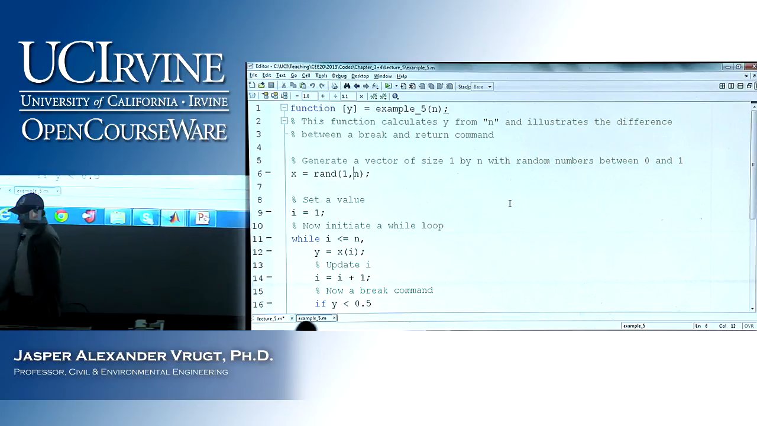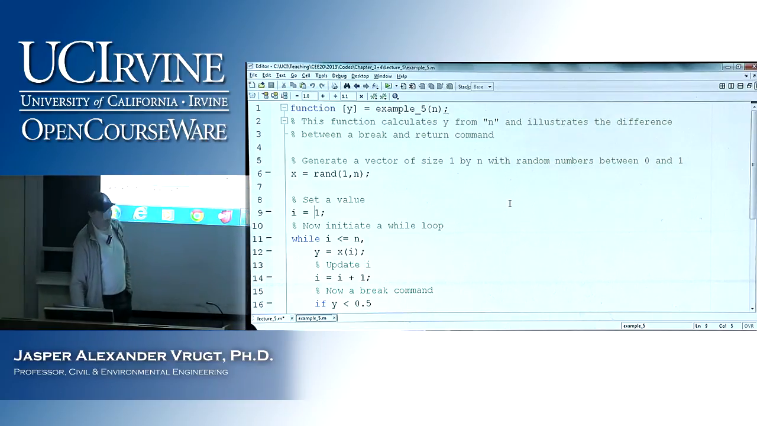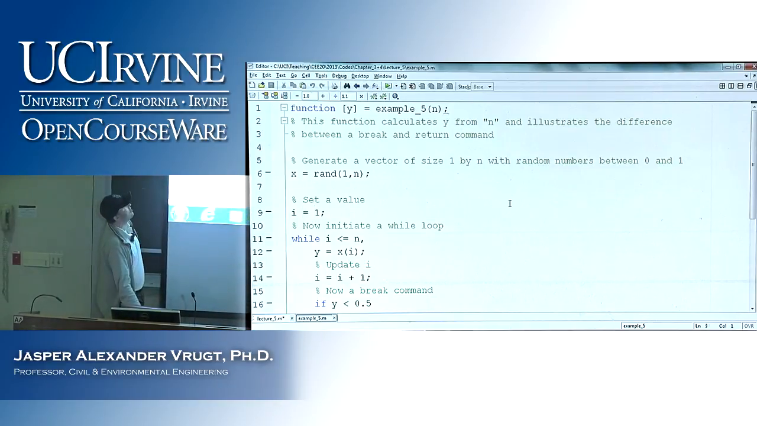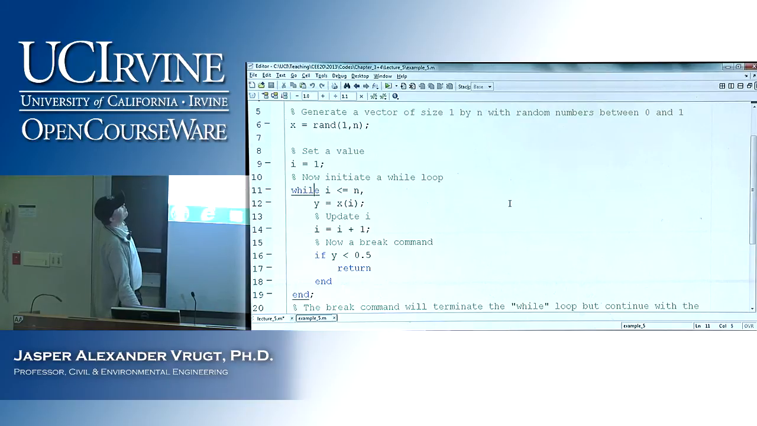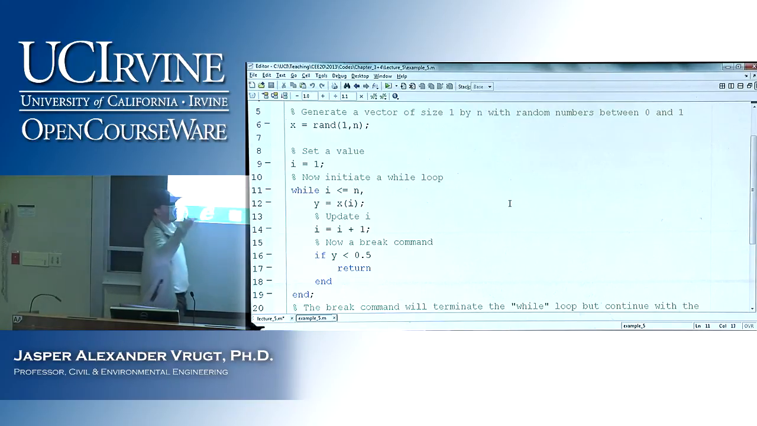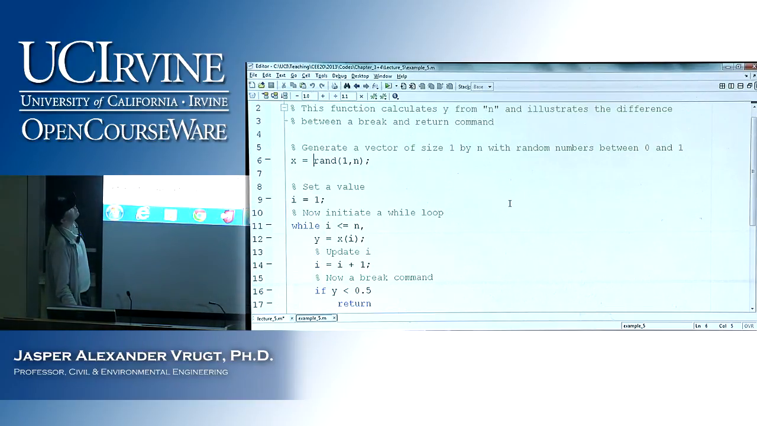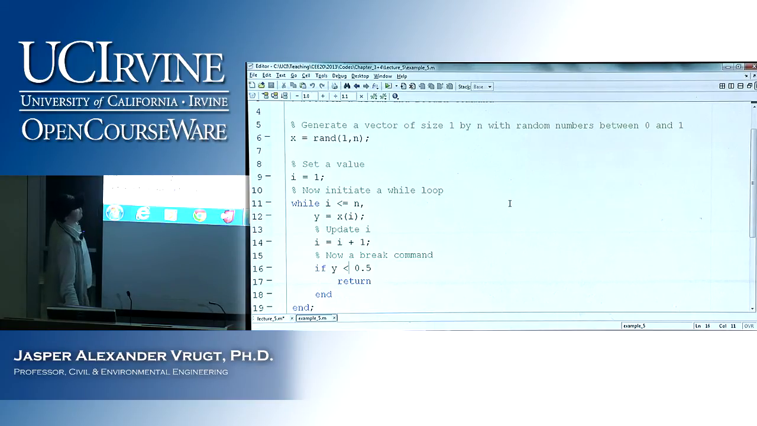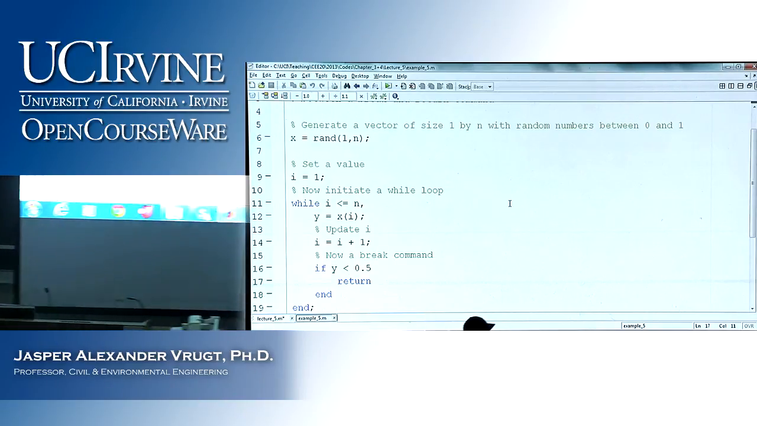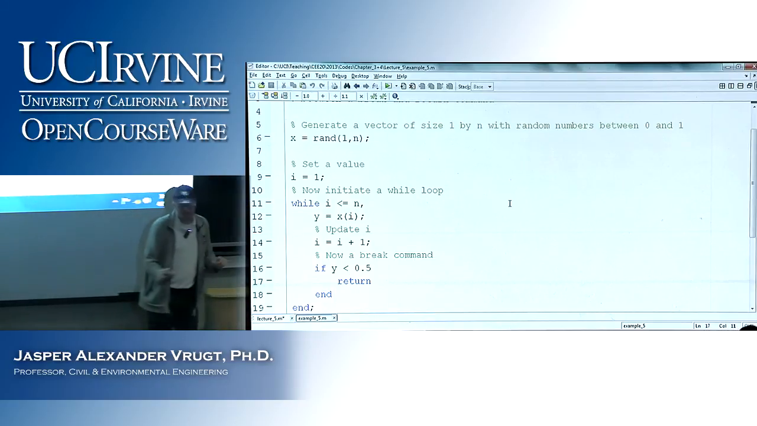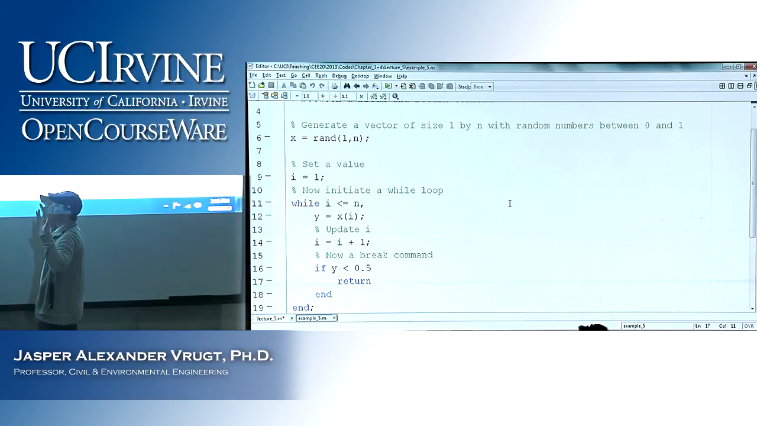Then I initialize a scalar i with value 1. Then I say, as long as i is smaller than my n, so imagine that n is 10, I define that y is x of i, so y becomes the indexed value of this random vector, and I update my i value. Then on top of that, if the y value I get here is smaller than 0.5, I return. This is important. What is return? Return means that you leave the function immediately.